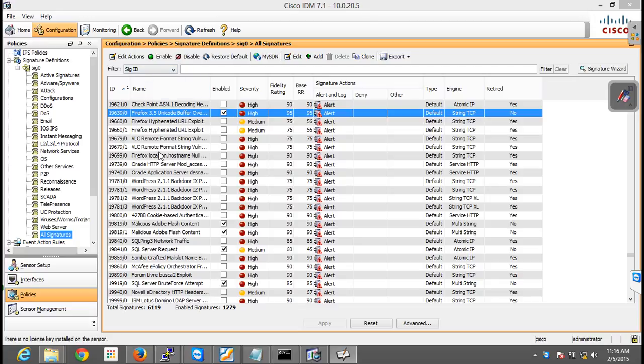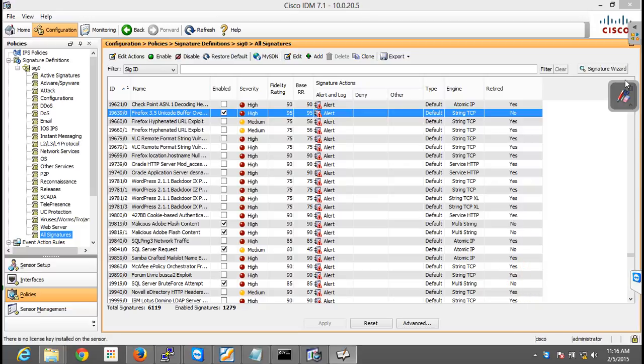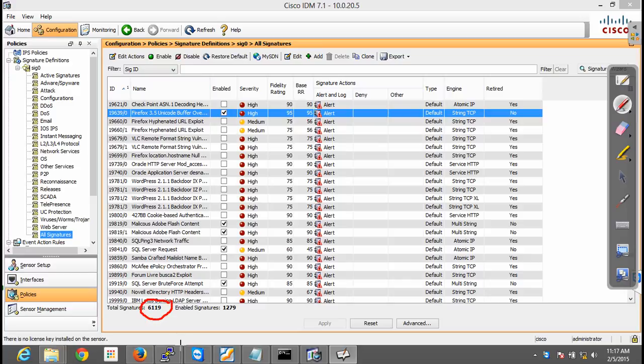Now, these are the signatures. The device at present has a total of signatures, out of which some are already enabled. Okay, the enabled signatures you would see with this. All these signatures are enabled.